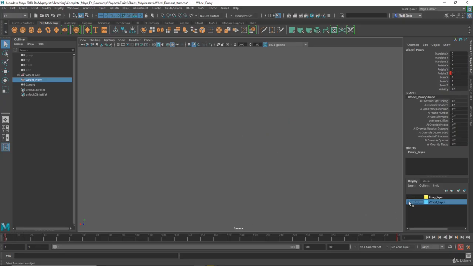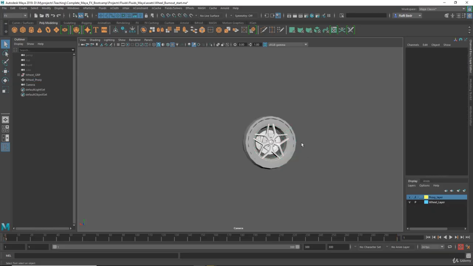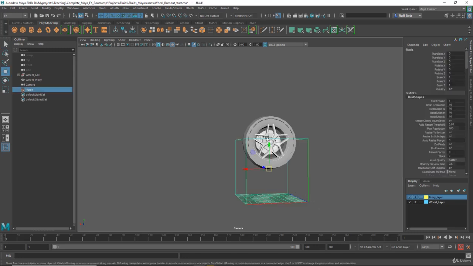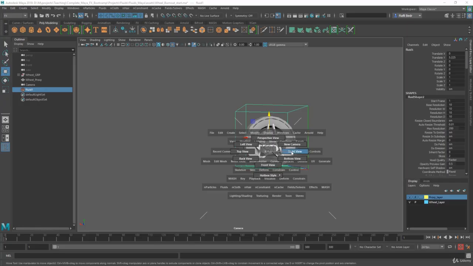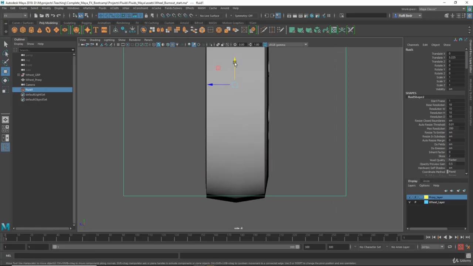Okay, so we're gonna use the wheel layer for rendering, and we're gonna use the proxy for the simulation. Okay, I hope you understand why I created that. Okay, so let's create the fluid by going to fluids, and let's click on 3D container. And now let's move that up somewhere. Let's go to right view and place it at the bottom.